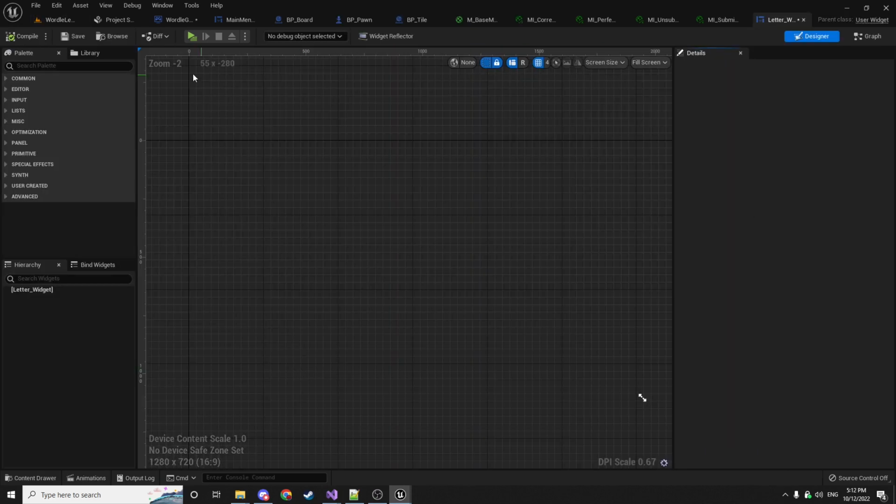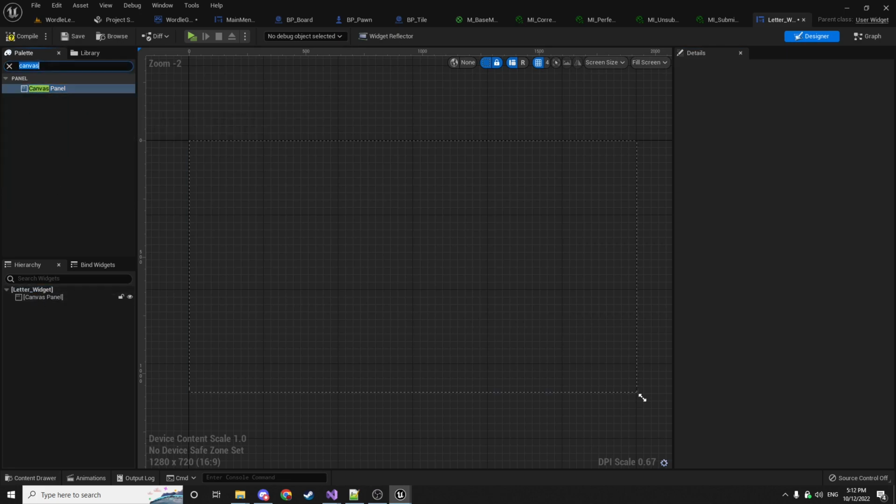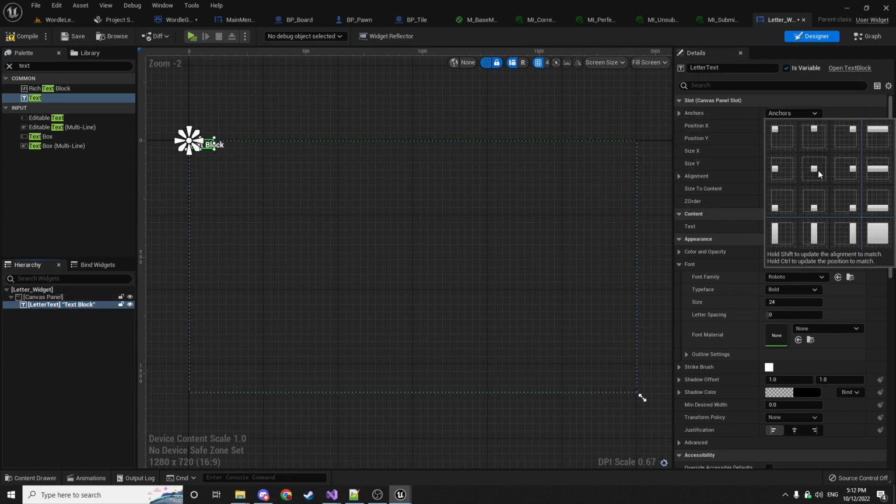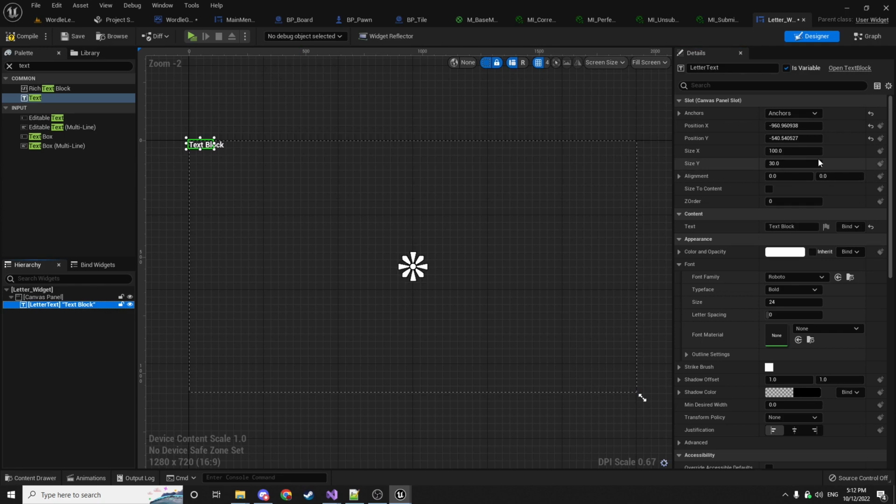And then on the designer tab here, this is going to be pretty straightforward. The first thing we want to do is just add a canvas panel, and then to that we want to add text like so, and then click on this text here. We first of all want to check the is variable so we can modify it on the graph tab, and we'll just rename it to something more meaningful like letter text. And then we want to change a couple things about this on the right, so make sure you have letter text selected, and then change the anchor point to be the center, and change all of these values. We can just zero these out.